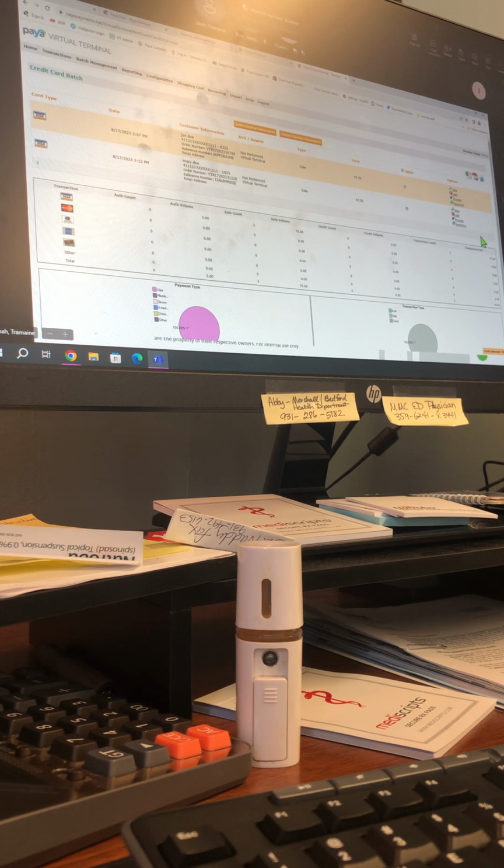So this one shows you the transactions of your open batch. You have the option to manually settle your transactions. However, it is standard practice that all accounts are set up for automatic settlement, which is usually at 10 or 11 p.m. Eastern Standard Time daily.